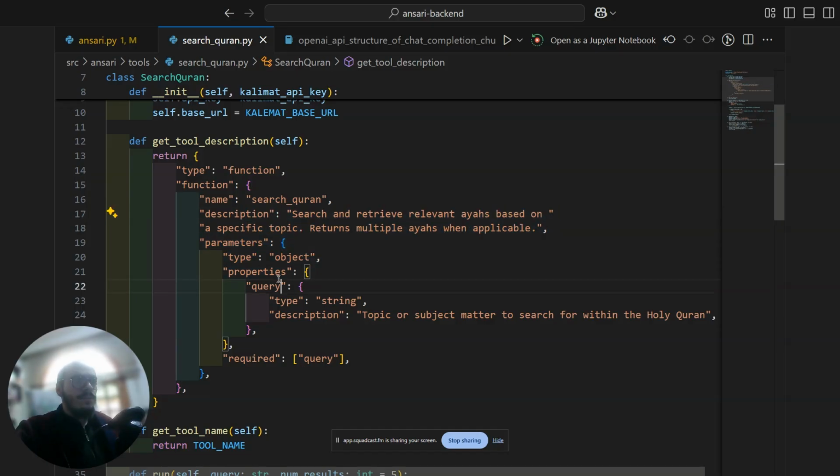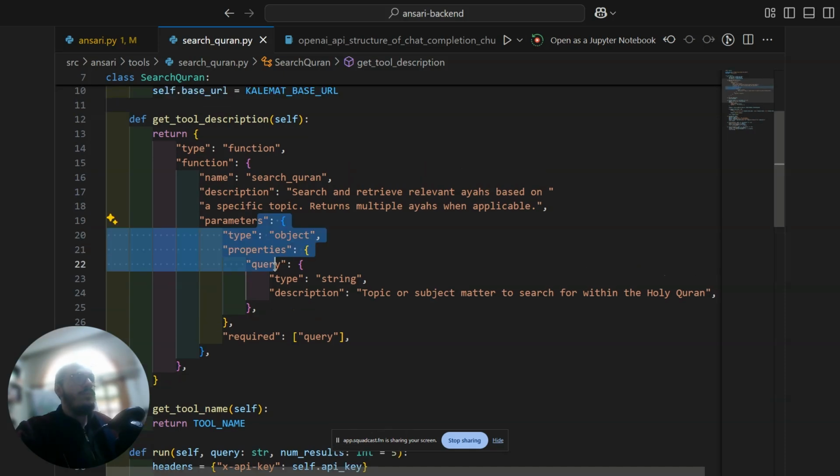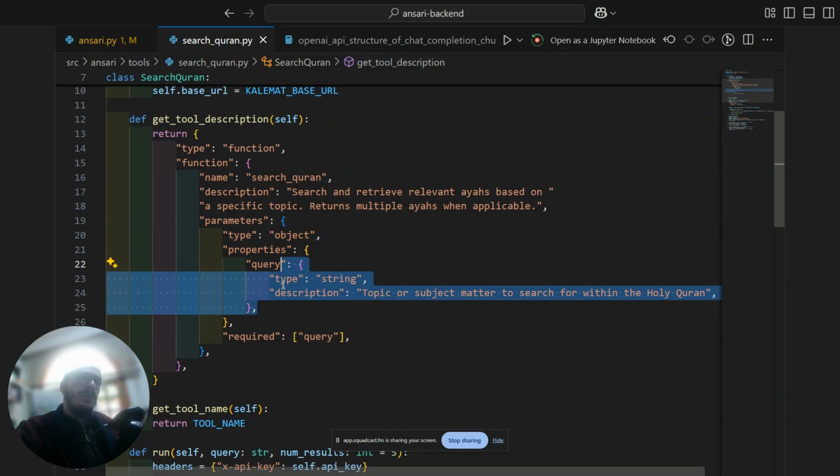We also tell the LLM the parameters that we expect this search Quran to have. We say that we have a type of object. I think this syntax is standardized. Then we say here, in this part, the parameters that we expect to be passed to the function.